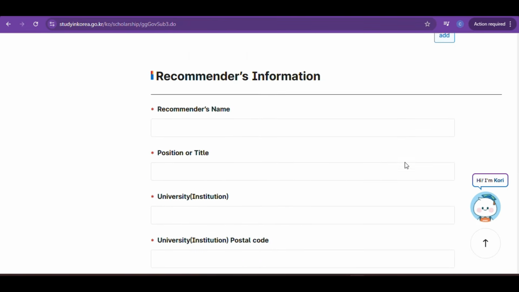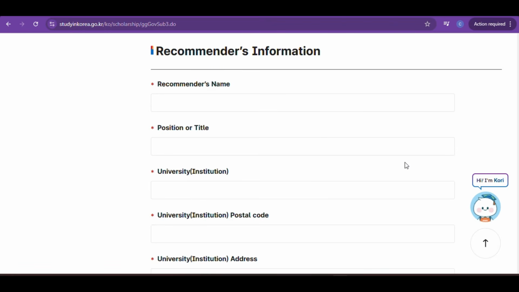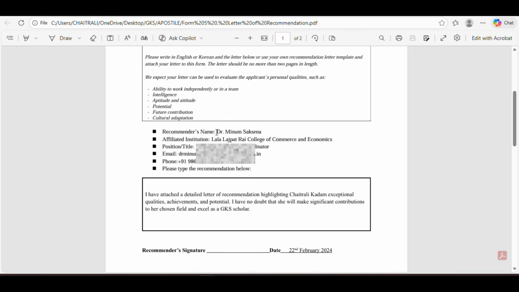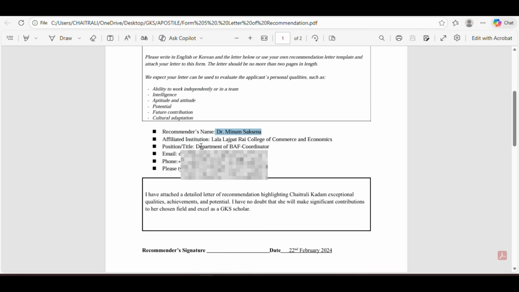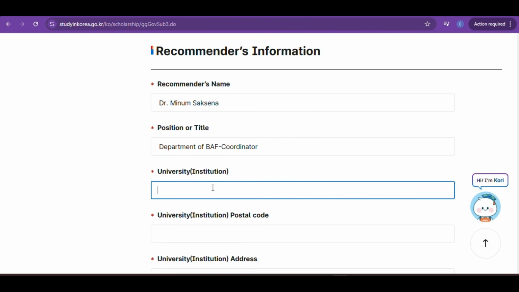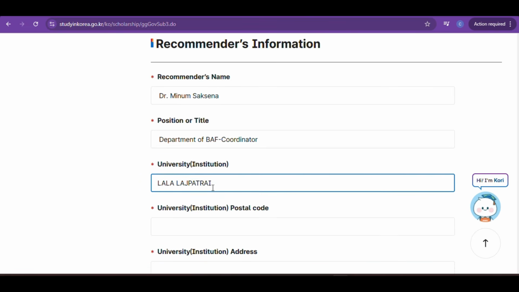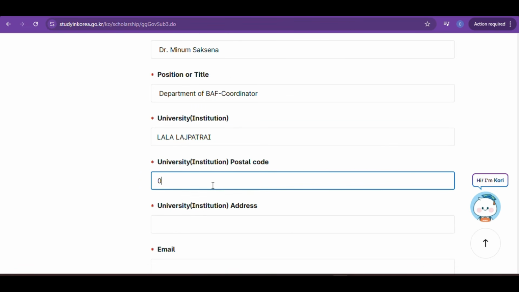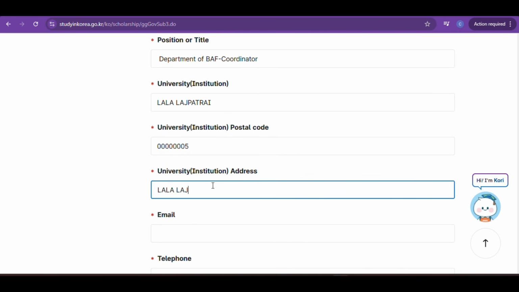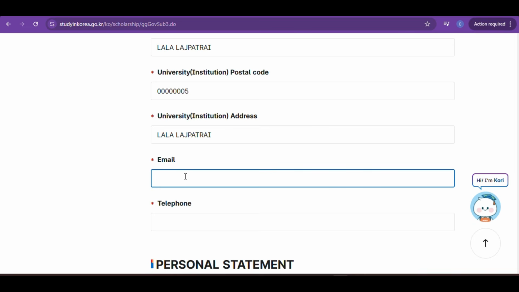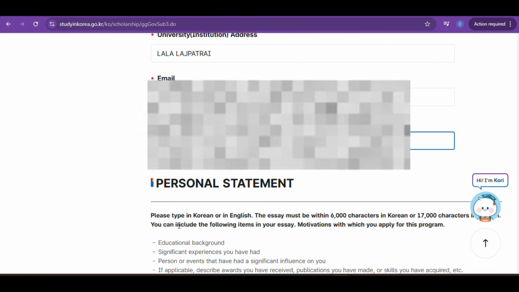Then we have recommenders information. So I will open my form 5. I'm just gonna fill all the information from form 5. So the recommender's name. And then I have position and title. Then we have university institution name. Then we have postal code, institution address, and email ID, and telephone number.